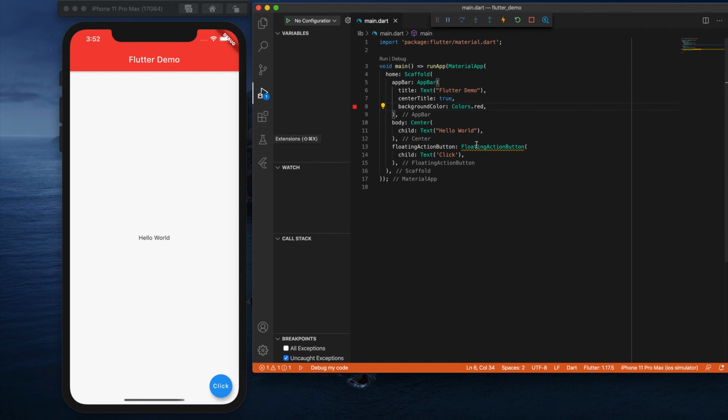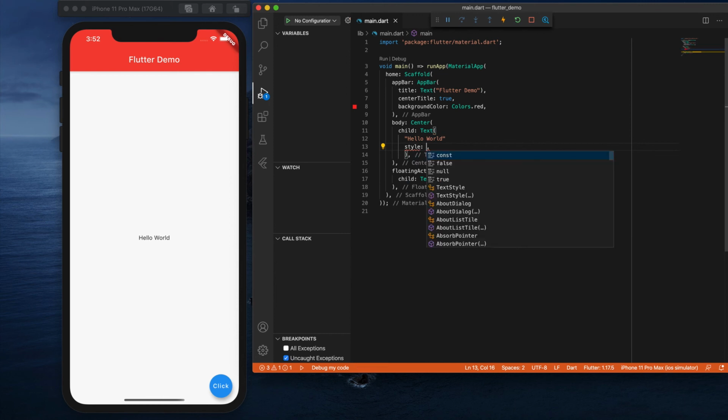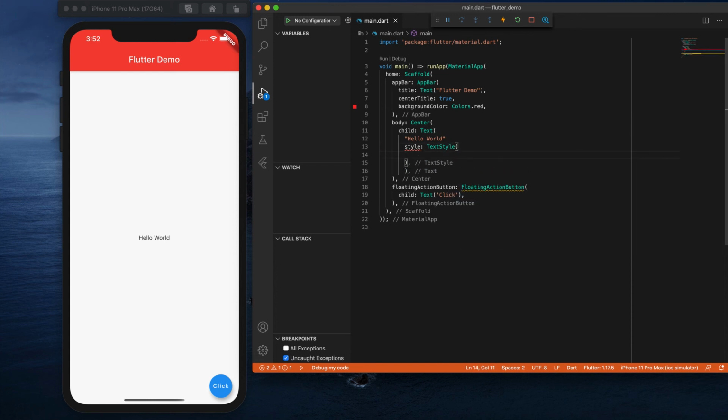In the same manner, if you want to change the color of the title also, you can go to the body. Inside the body you have a text, right? Inside the text, if I want to change the color of the text here, I can add one more property called the style property. So I write style over here, and inside it I need to write TextStyle. Again inside the TextStyle, I can create multiple properties here.